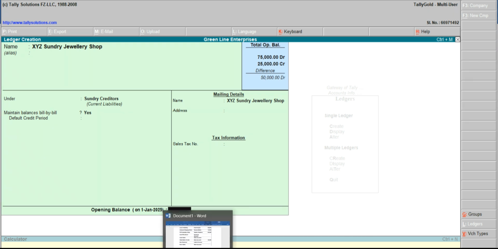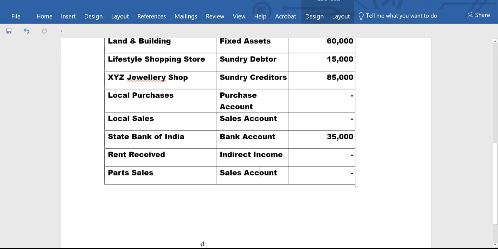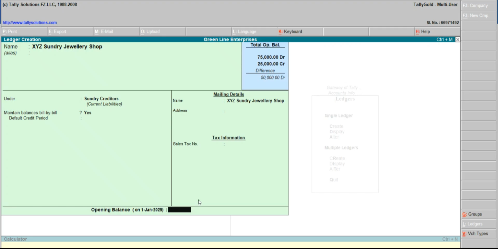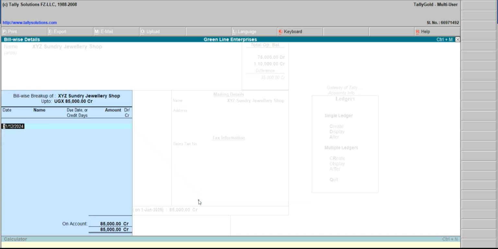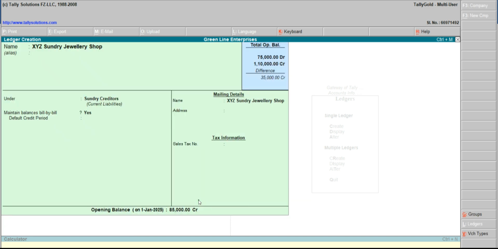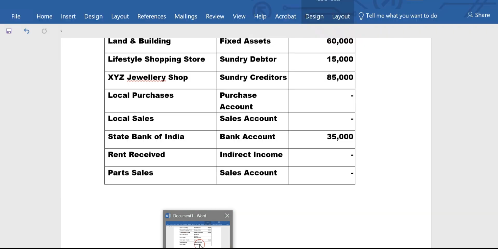The opening balance for XYZ is 85,000. So enter 85,000 credit. Accept, then move to the next account.